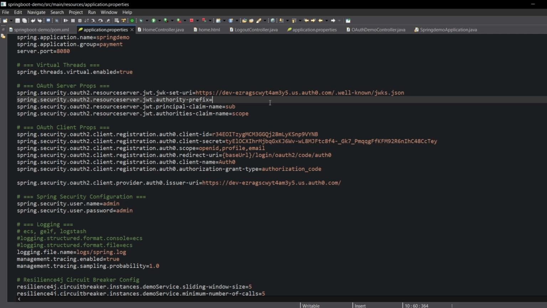Now let's move to the principal claim name property. Here we've defined sub as the principal claim. This aligns with the JWT specification, RFC 7519, which defines the sub (subject) claim as the standard way to identify the entity, the user or client, that the token represents. In a machine-to-machine flow, this might be a client ID. In a user-authenticated flow, it would be the user's unique identifier.